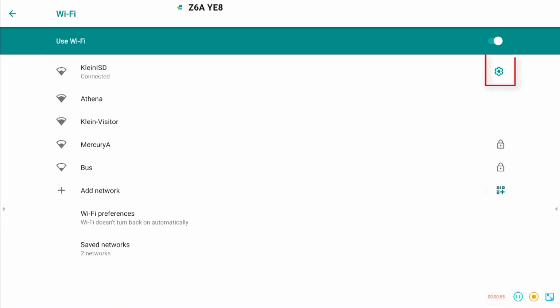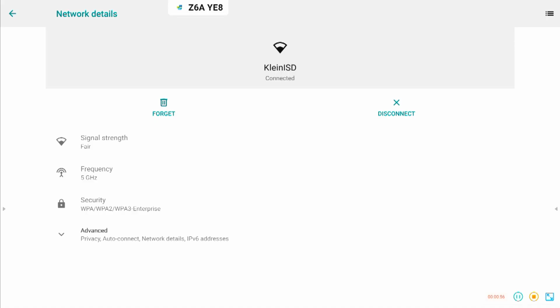Once this is done, you can select the settings gear on the right side, select Advanced at the bottom, and see that the Auto Connect has been toggled to on.